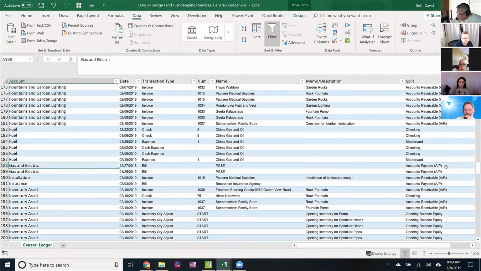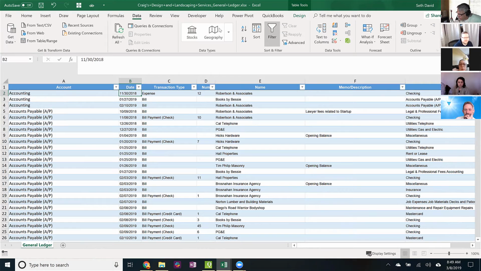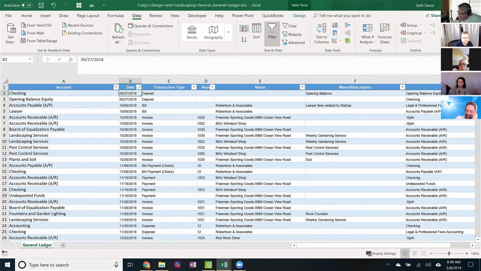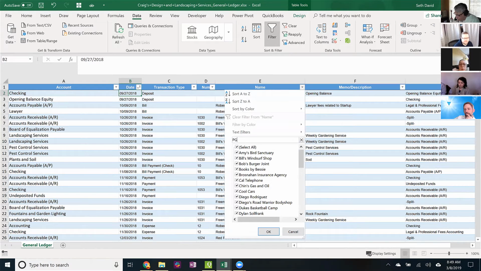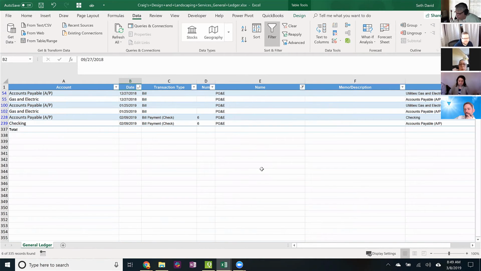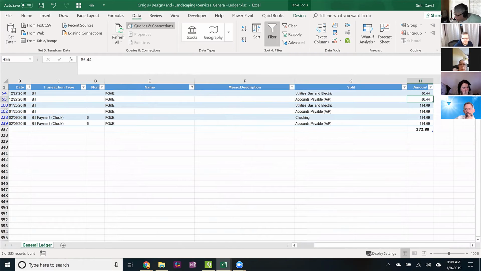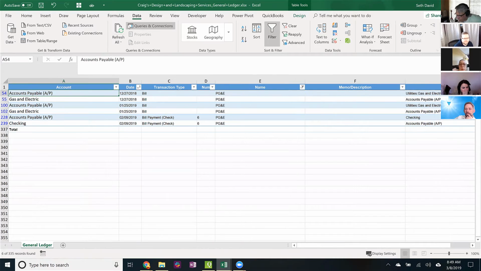So I'm trying to think of a quick way to sort this so we could see it very clearly. Let's try just sorting it by accounts payable and look for PG&E. No, but I want to get them next to each other. Oh, sort by the name. Yeah, or I'll filter it by name, actually. Yeah, filter it by PG&E. Okay, and I did just sort it by date. So here's the accounts payable, here's the gas and electric. And they're both showing up as positive. Really, one of these should be negative. Yeah.